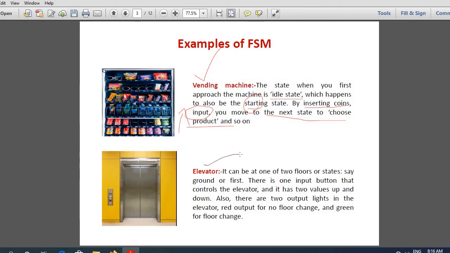And what is the case of elevator? Like I have already told you, we have to provide external input in the sense of which floor we need to go to by pressing the button. Also there are output lights. In the elevator you may see some light, red light, green light. So all these are some indications that it has reached a floor or it is changing floor, something like that.